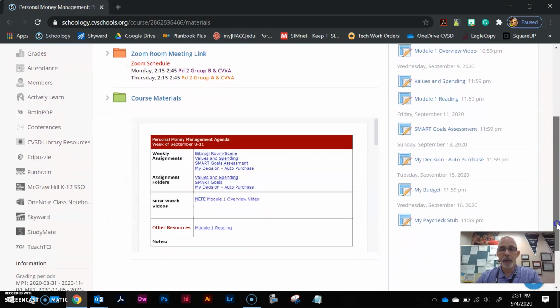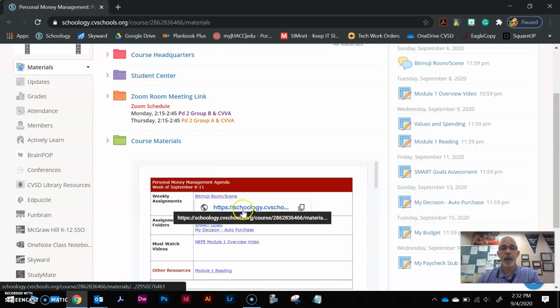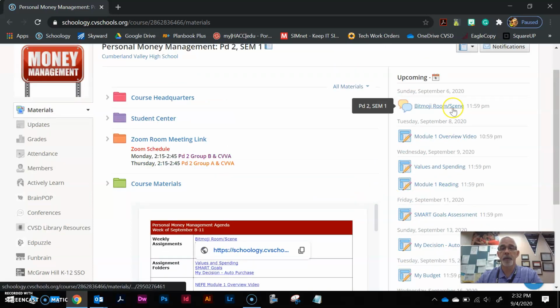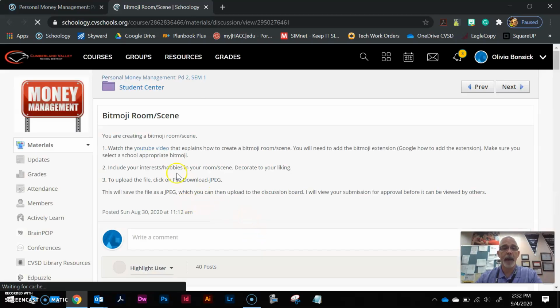It could be a weekly agenda, it could be a unit agenda. It will be defined up here at the very top. So you can see your weekly assignments. These are links. They are actually linked back to the same location that you're looking at here in your calendar. So if I click on the Bitmoji room scene and click on this link, it's no different than clicking on this box right here. Again, it will take you to the same location and will allow you to go back and complete that assignment.